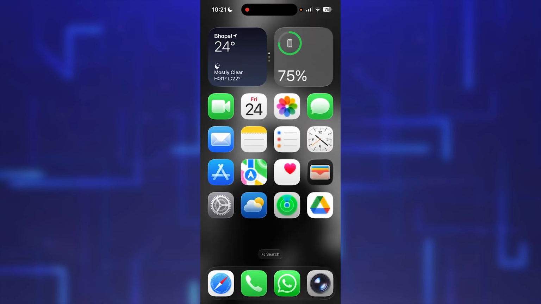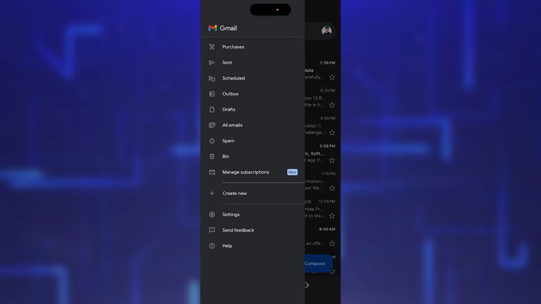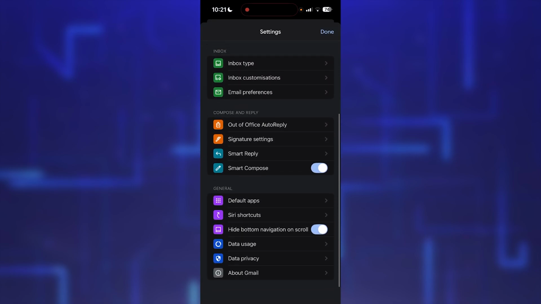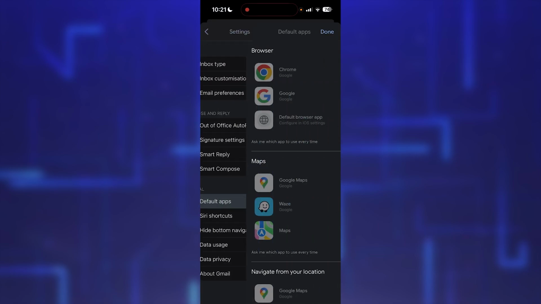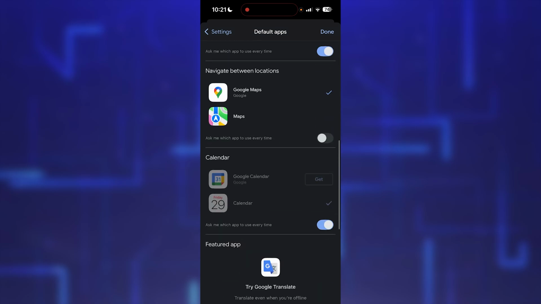Now simply open Gmail right there on your iPhone, and once you do that, click on the three lines on the left top corner. Once you do that, scroll down and go to the settings. Here in the settings you need to scroll down until you see this option of default apps. Simply click over there and scroll down until you see this option of calendar and turn this option off.